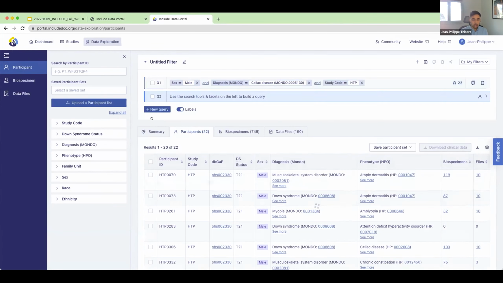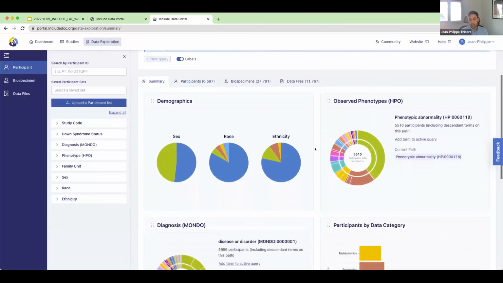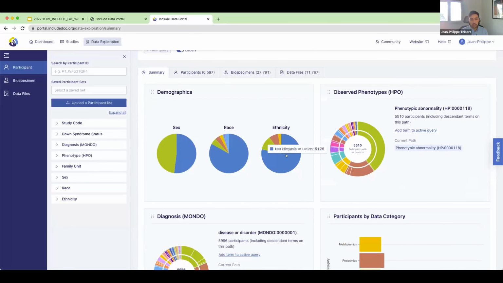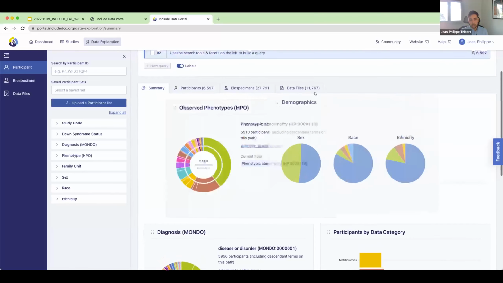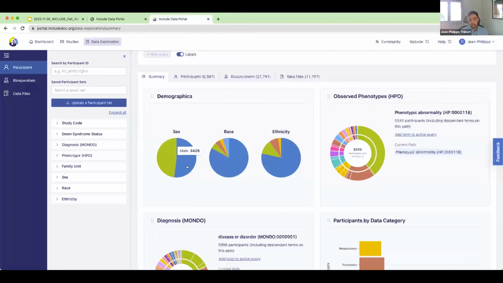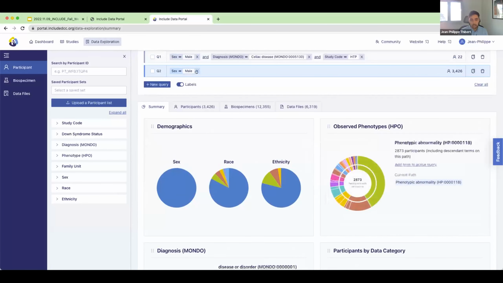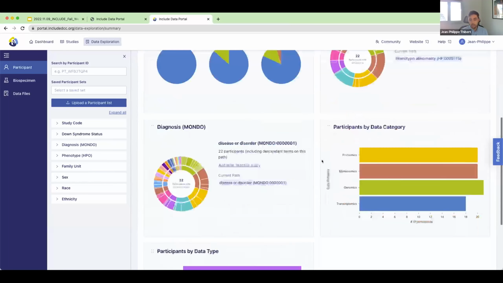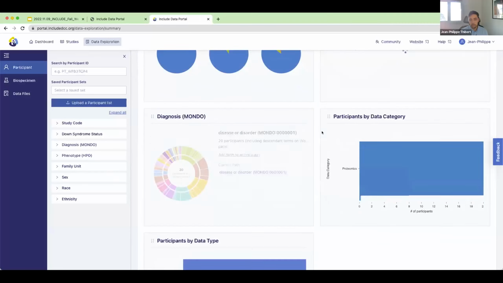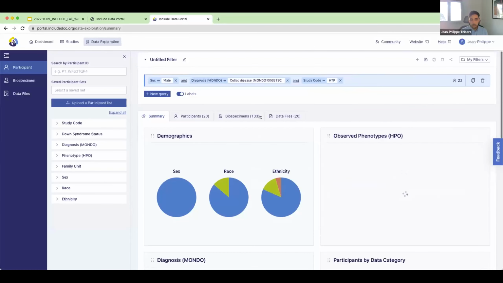I also wanted to showcase the summary view here, which is essentially a visualization of the different data aggregates. Currently we have a few charts, and these are movable, similar to the dashboard. They're clickable, so it's all interactive. You could click here and I'll add sex male, let's say. You could do that across all the different charts here. It could be proteomics, for example, and you'll see that it was added here.